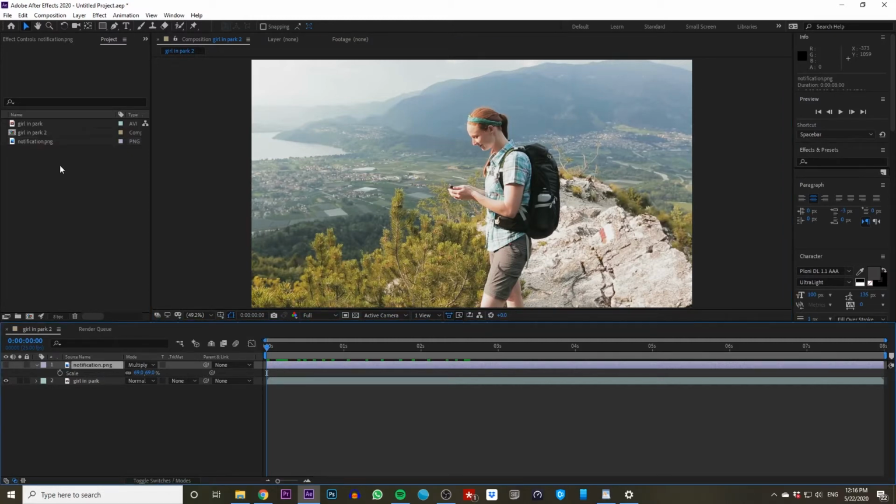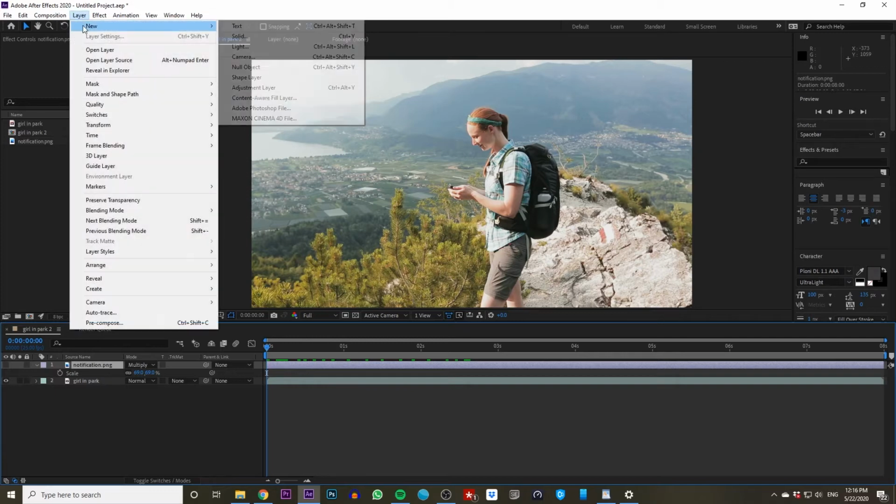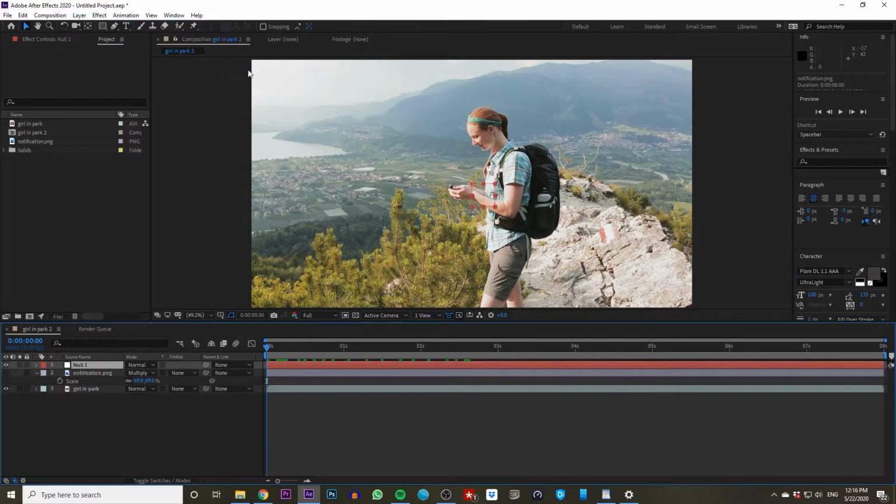All right, now let's create a null object. Let's go to Layer, New, Null Object. A null object is basically an invisible layer that you can put in your composition that has all the properties of a visible layer. So things like position, scale, rotation, and you can parent or attach other elements in your composition to that null object. So whatever you've keyframed the null object to do, whatever properties you apply to the null object, if you parent a layer or a different element in your composition to that null object, then those elements will have all those properties as well.